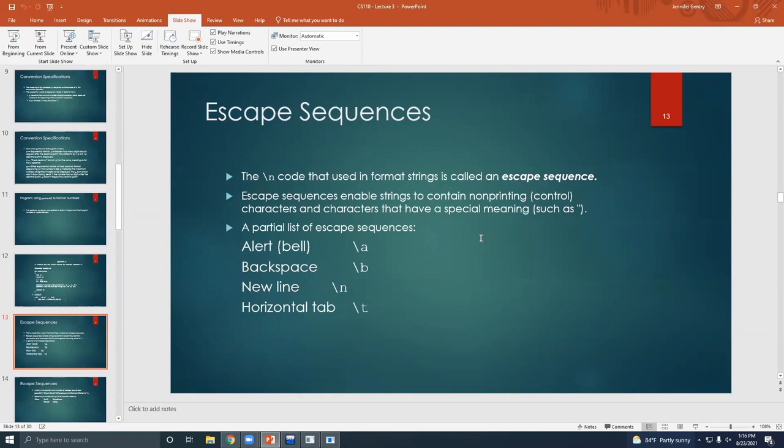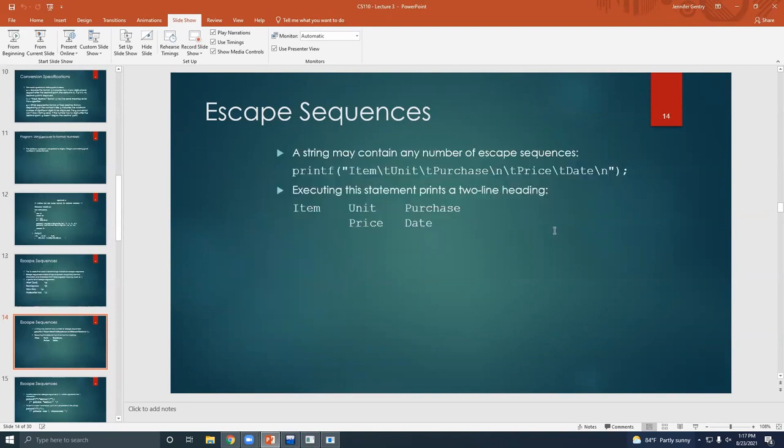There are other ones that we can use. I don't usually use bells because beepy things, I don't like things that make noise, probably because I have kids and dogs. Noises are bad. But you can do a backspace and you can do a tab. So if you're trying to make a table with tabs to format it, you can use a \t. It'll take you to the next tabbed location. Just know that these are out there for you to have control.